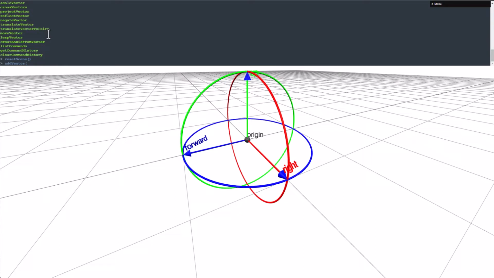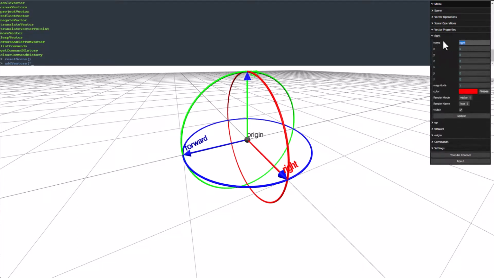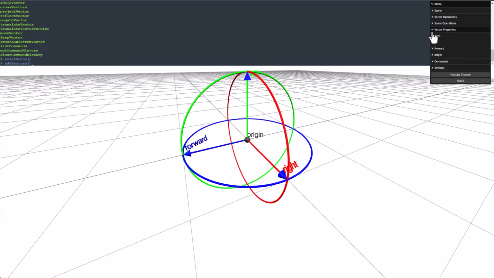What's really cool about this is you can just reference the names of the different vectors. If you don't know what the names are, you can create them yourself, but they're all available through the vector properties menu. You can see the name of each of the vectors in the scene here, and you can always go here, change it, update, etc. With that, you can also change the different render modes and whatnot. But when we're referencing vectors through the command line, we just use their names.